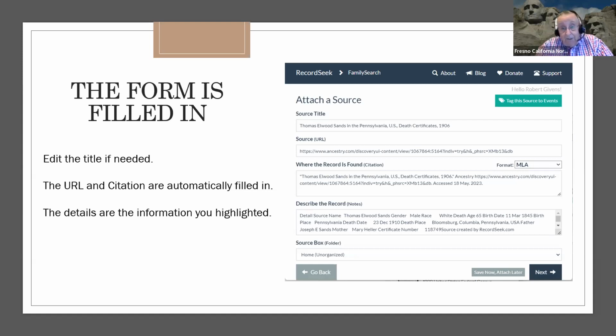And notice they've filled in all the boxes. This is what makes this so nice. I usually have to proofread and make sure they've done things right, like make sure I put Thomas Elwood Sands' name in here. The source will be okay. And where the record is found usually is okay. And then this describe the record, which is the notes. Sometimes I'll go through and just click and hit enter and make a nice list of all this information, and usually erase source created by RecordSeek. So I don't have to have that in there.